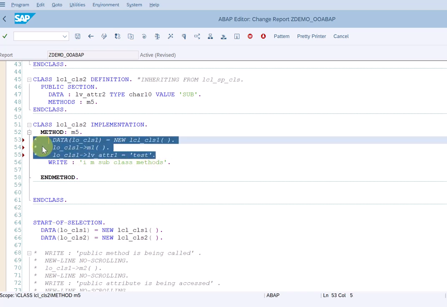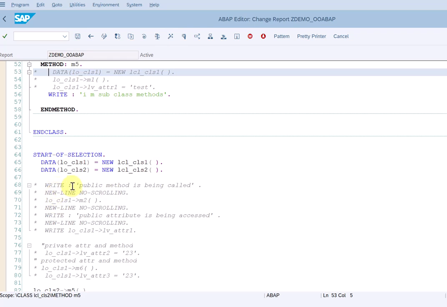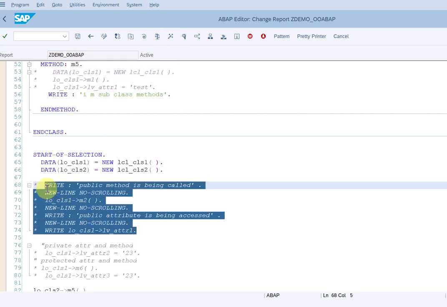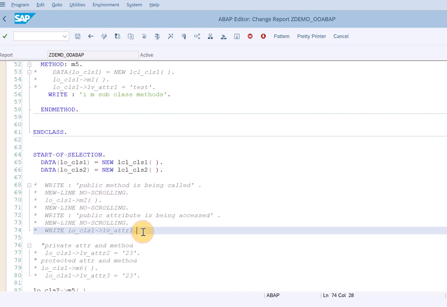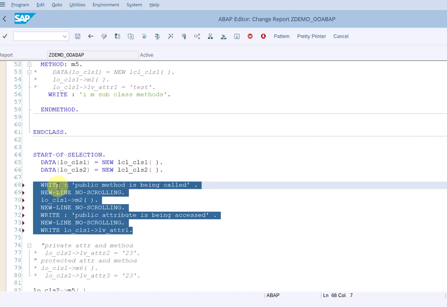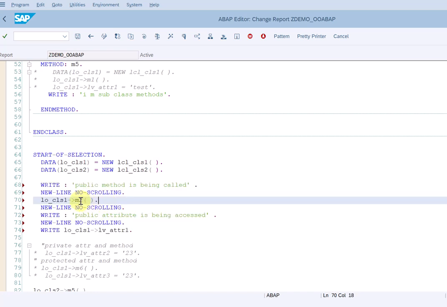Let's comment out for now here. Now I will check if I can call the public method and attribute from outside of the class. Now I'm in the start of selection event. So let's uncomment this code and try to access. We must declare a reference variable using this way. And now I'm calling this m2 method, and I'm trying to print the value of the public attribute. Now let's run the code and see what happens.